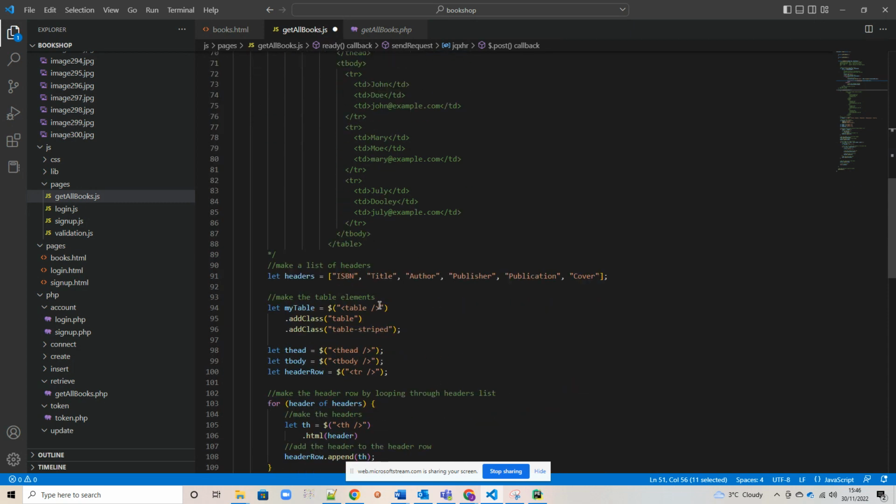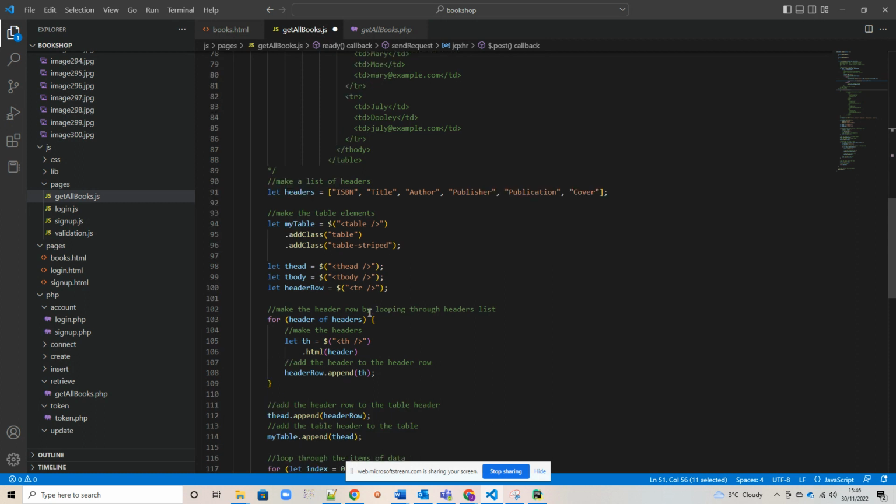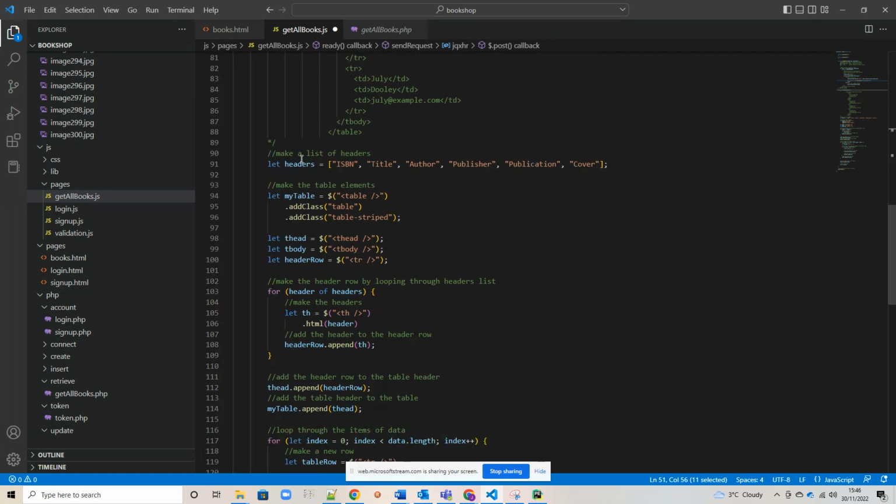Now, like I said, we have done this before, so I'm just going to explain what we did. In the code here, I've got an array, square brackets, of strings, which are going to be my headers. We're going to have ISBN, title, author, publisher, publication, and cover. Those are my headers. I'll make sure that's what I'm going to have.